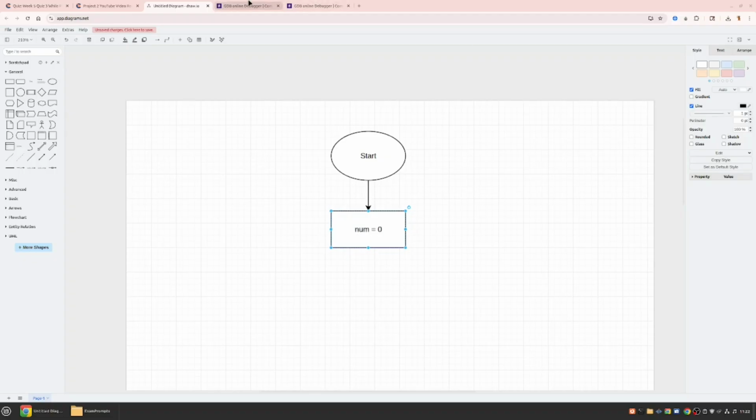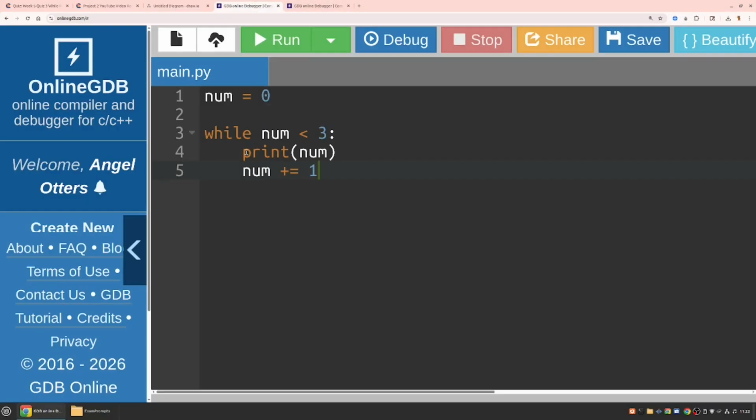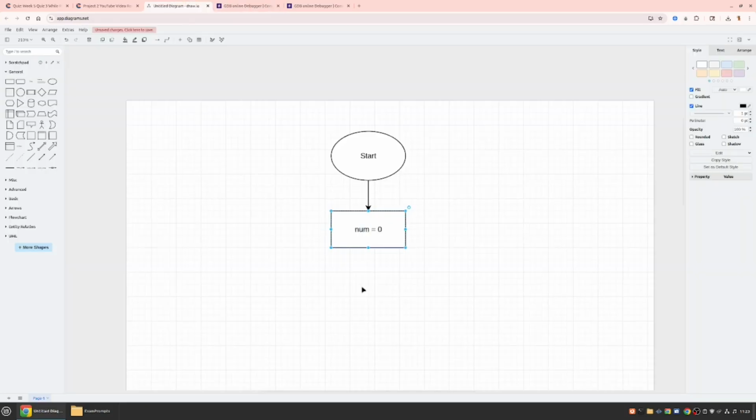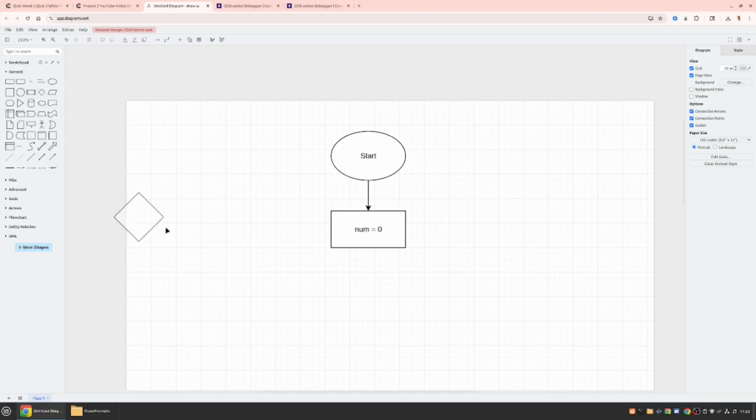Let's continue. So we'll go ahead and reference the code again. Now we have to represent this while loop. We are going to represent the while loop with a diamond, and then this is the condition that the while loop continues for. So it's going to be num less than 3. So I'm going to go down here. I'm going to click off of the items, and then I'm going to look for the diamond. It's right here. I'm going to drag and drop.